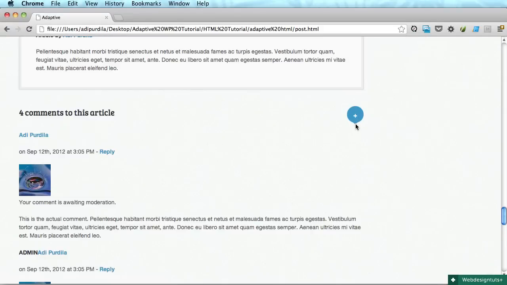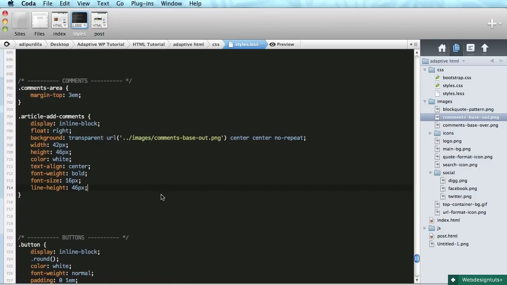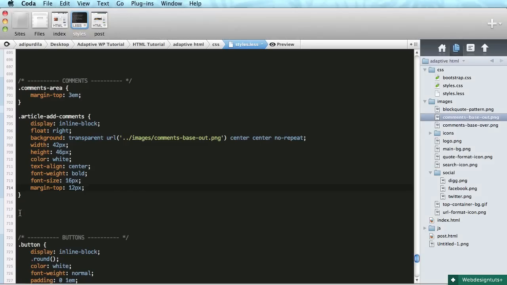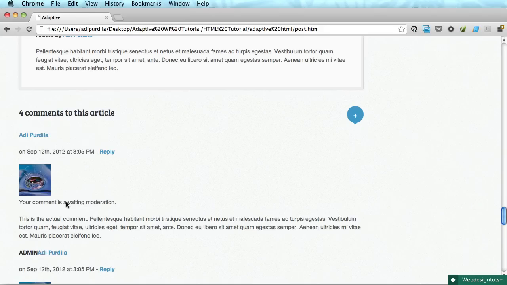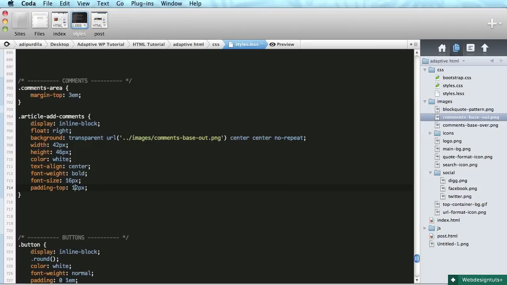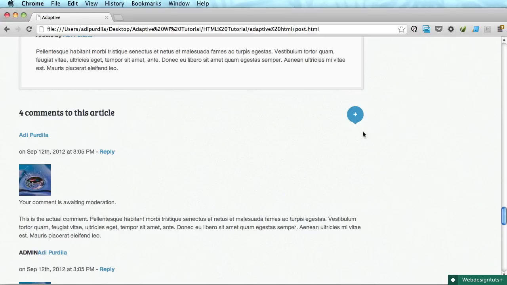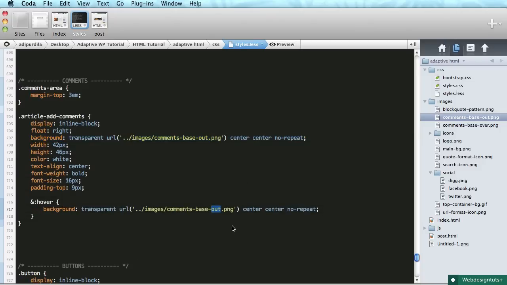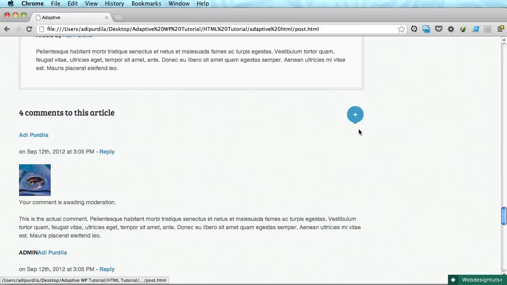Oh, okay, this is not centered because the image here is slightly bigger, so we're gonna have to do it the other way. Margin top, let's do 12 pixels. Not margin, sorry, padding. I don't know what's wrong with me today. Okay, so padding top, let's do a bit lower, 8. All right, 8 pixels. 8 or 9 pixels should do the trick. Okay. Also, let's do a hover state. And the hover state, we're just changing the background. Okay. Over. Perfect.